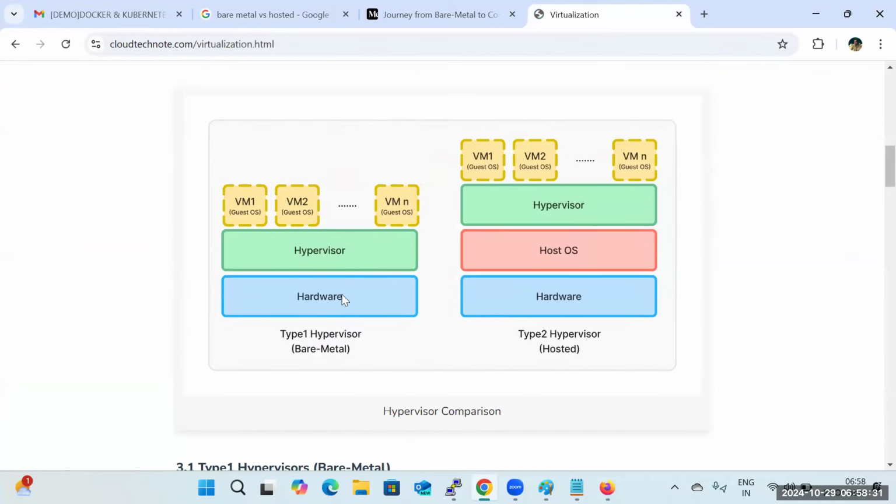Bare metal and the hypervisor. So you have the hardware. On top of that, we are going to create a hypervisor. On top of that, you have a virtual machine. Inside the virtual machine, we are going to install the guest operating system.